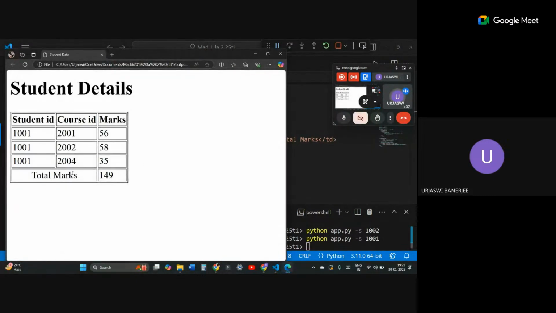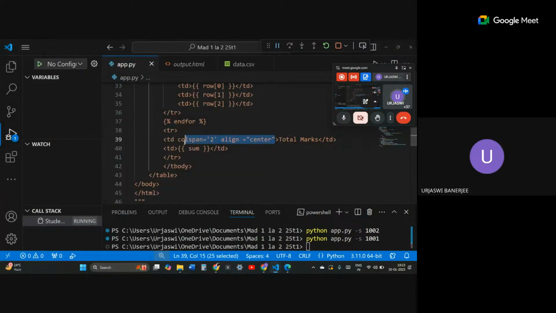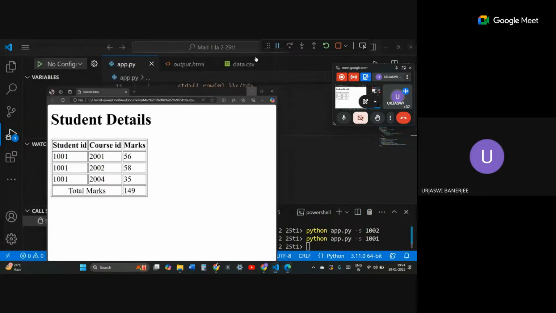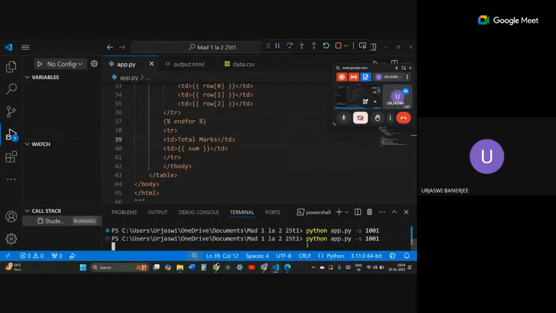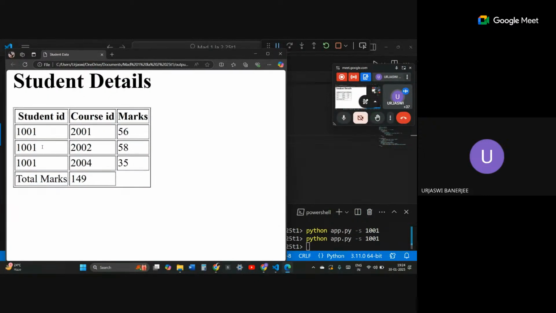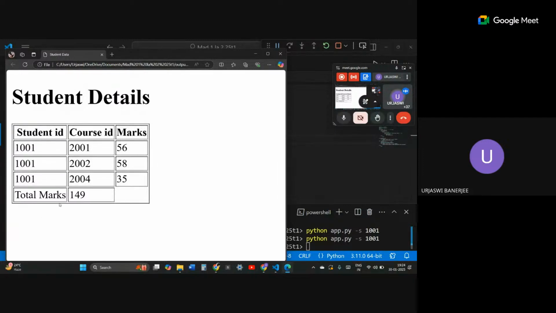So some people had doubts with column span and the alignment with the center. If I don't use column span, let us see what will happen. Right now you see that the total marks is actually occupying two spaces, right? Okay, so do I need to run again? I think so. Since it is serving from the backend, you need to run again to see any changes inside the HTML file. It is not a normal HTML file. So if you see over here, the total marks and everything was shifted a column to the left. That is the problem.